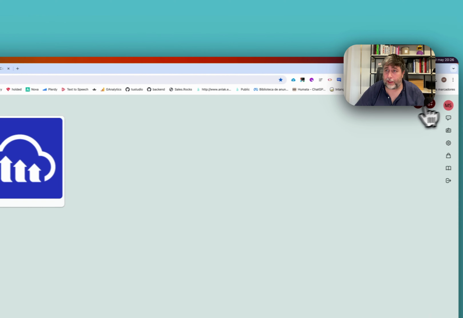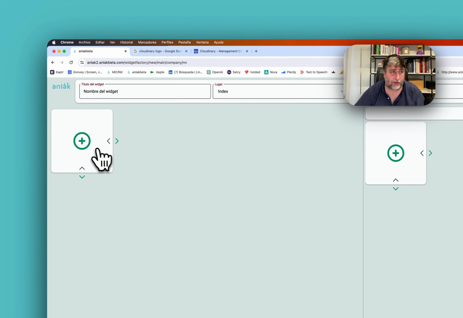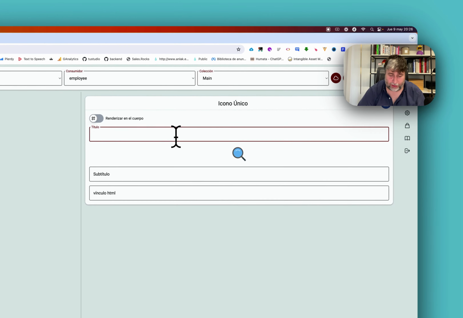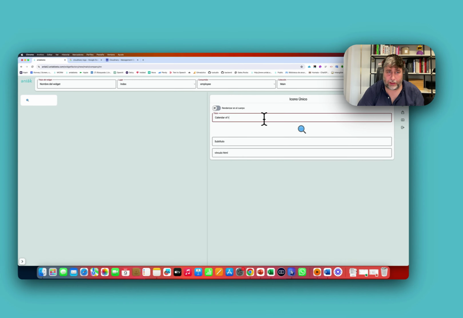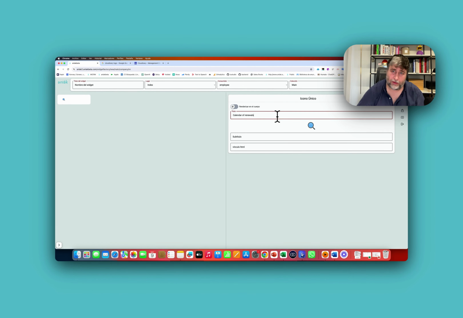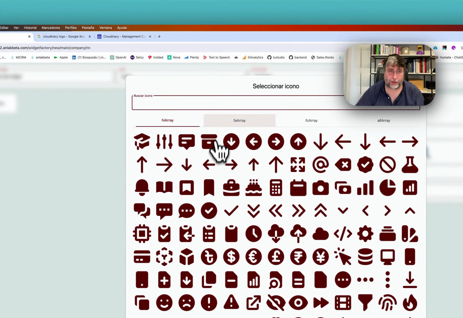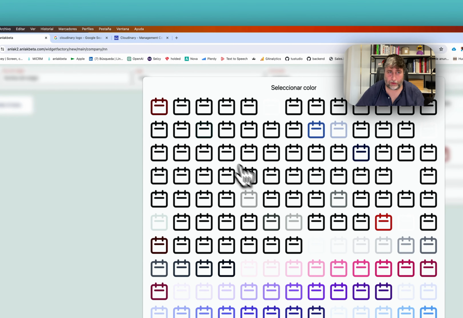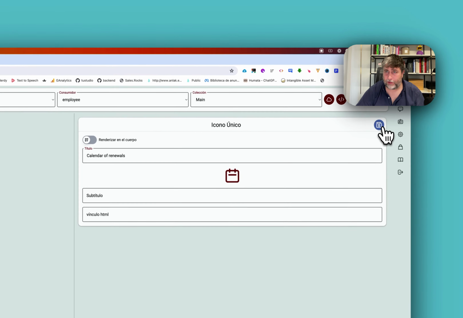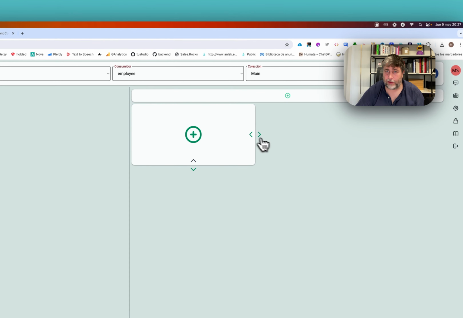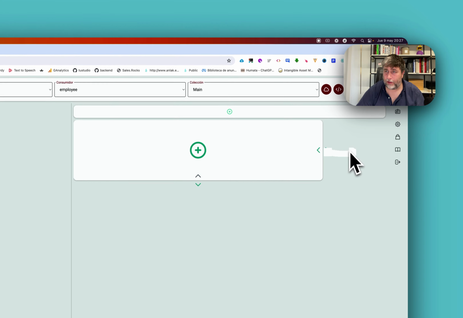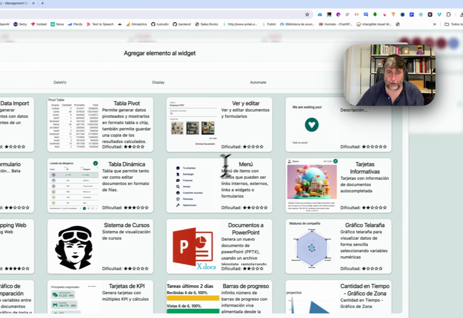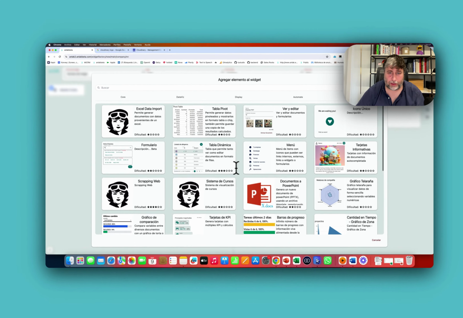Now we can create a new widget here. First we will put just a placeholder here, calendar of renewals. We can choose a calendar icon. That's it. And here we will set up where is the calendar?